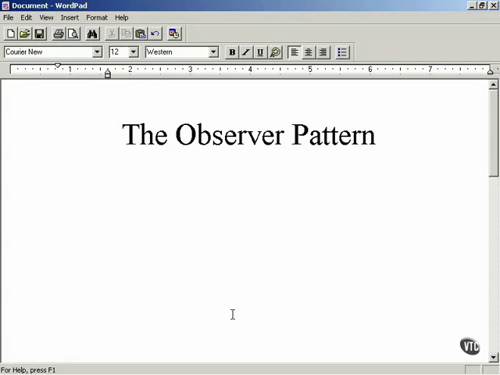Now we'll talk about the observer pattern. This pattern lets you work with subjects and observers, and the idea is that you can register. In other words, an observer object can register with a subject object and get notified when events happen in the subject object. So you have a lot of observer objects and a subject object, and the observers can register with the subject. When they do, they'll be notified when events occur.